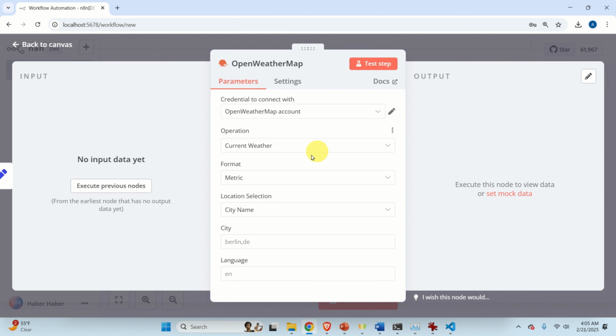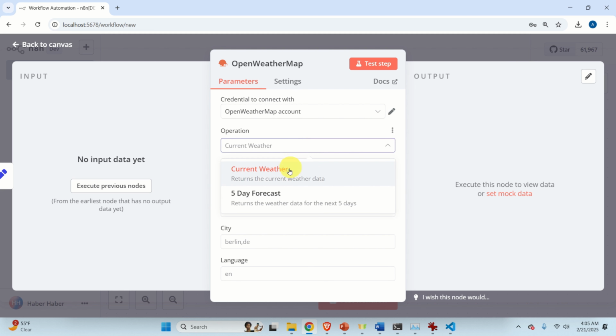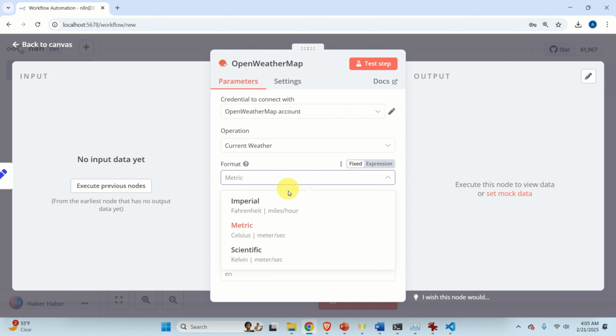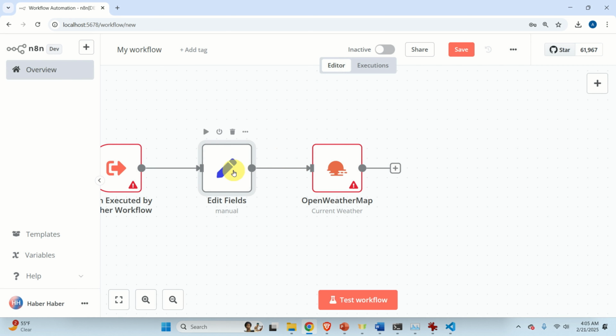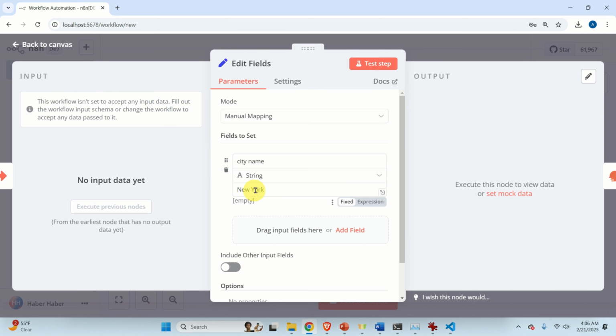Good. Let's continue. Next, here you have the operation current weather. Then you have the format. I'm going to keep the metric format. However, if you like Fahrenheit, click on Fahrenheit. And then over here, we need to do several adjustments. We need to specify the city name. However, the city name is not just any name. The city name is a variable, and this city name is passed by the previous block. So let's click over here and let's see what happens. In reality, this is not going to be New York.